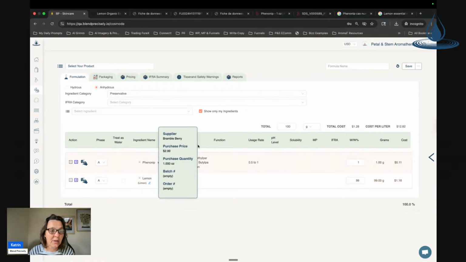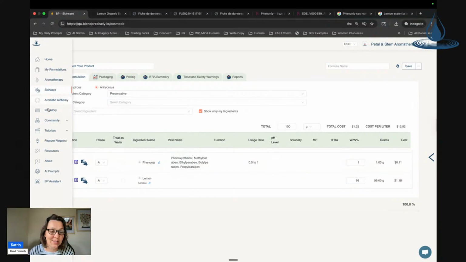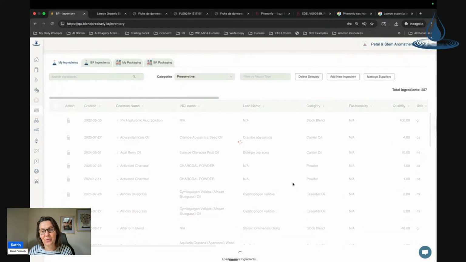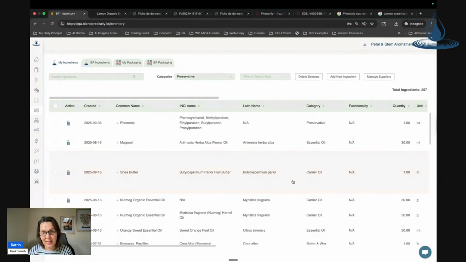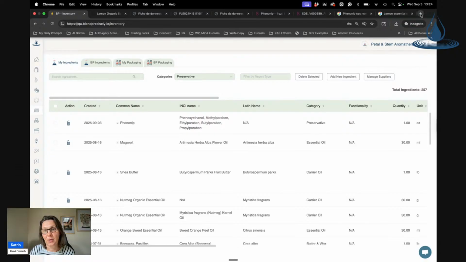So this part, I feel like we can do a whole lesson about it, just on how to enter your raw ingredients correctly so they show up for you while you're actually creating your formulation, and it shows you when you're above the limit, especially with anything essential oil related, with anything that is IFRA related.